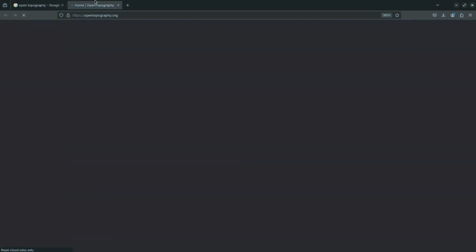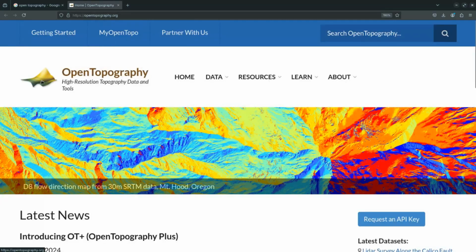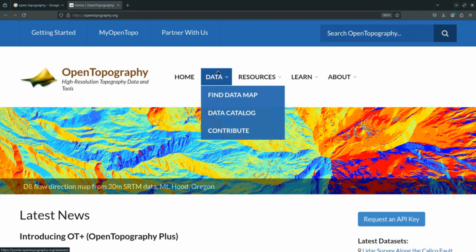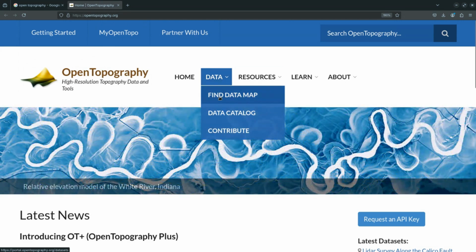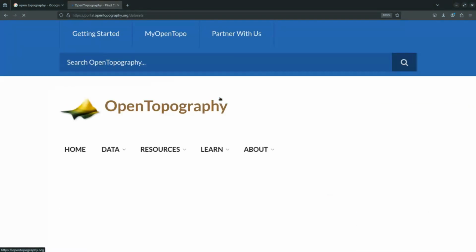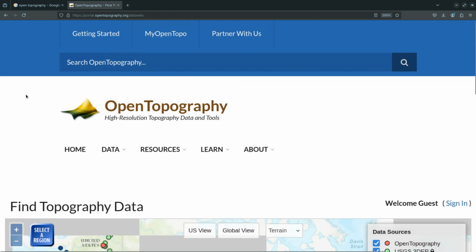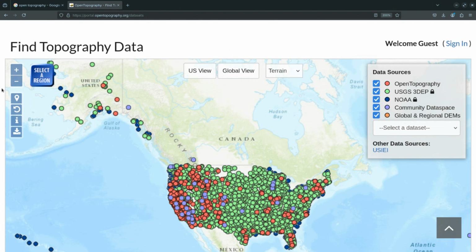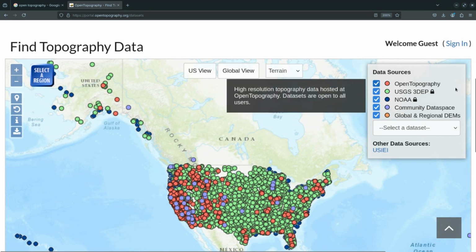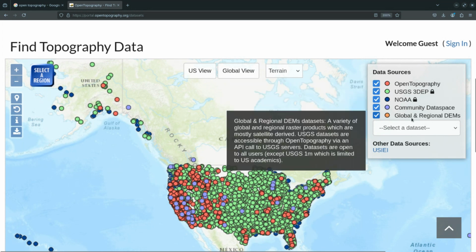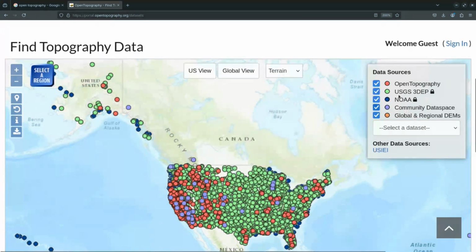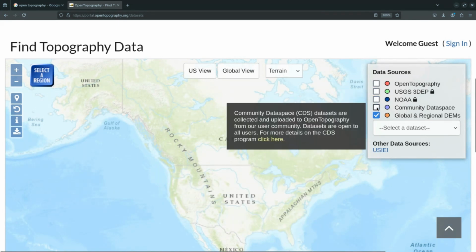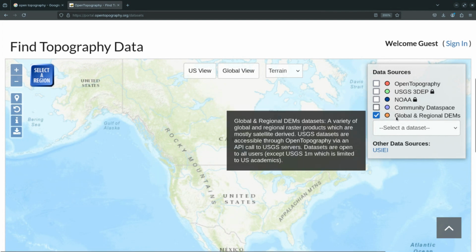When you come here, go to data at the navbar and then click on find data map. Then it will bring you to this map. You can download other data sets here, but we are interested in the DEM, the digital elevation model. So I will uncheck all of these other layers with the exception of the global and regional DEMs.